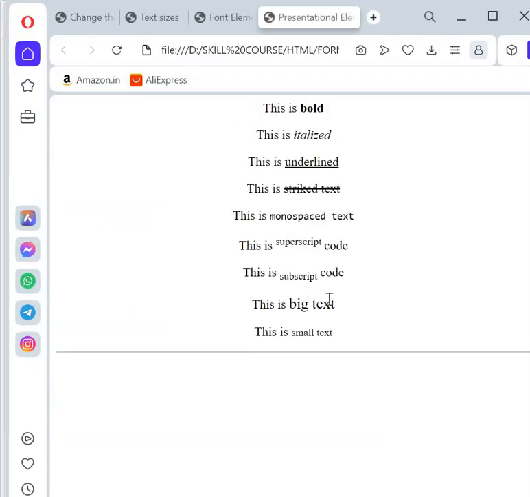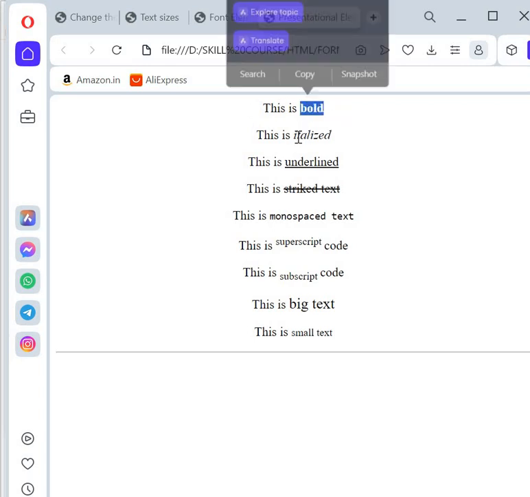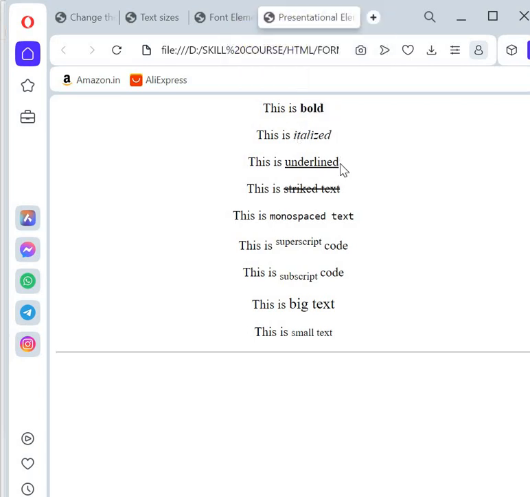Oh wow, you can see the output here where it has been given in bold, italicized, underlined, strike through, monospace TT, superscript which is above, subscript which is below the other texts. Okay. And this is a larger text and this is a smaller text. So this is all about the formatting texts.